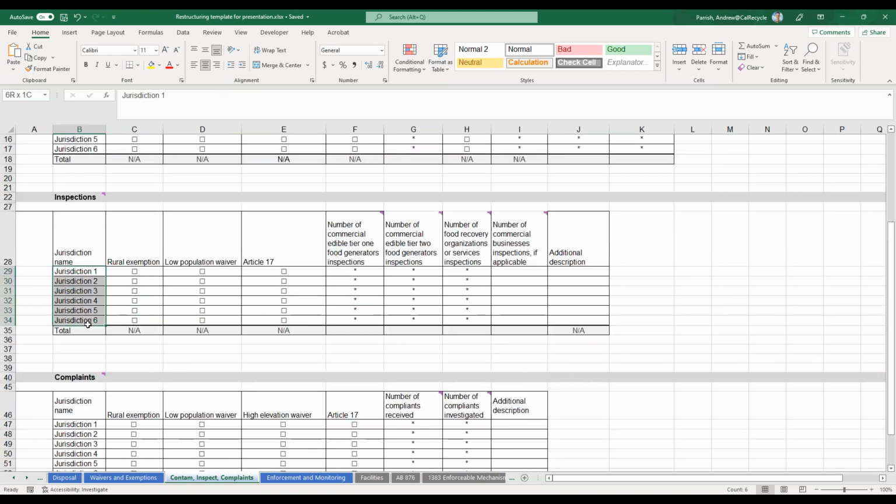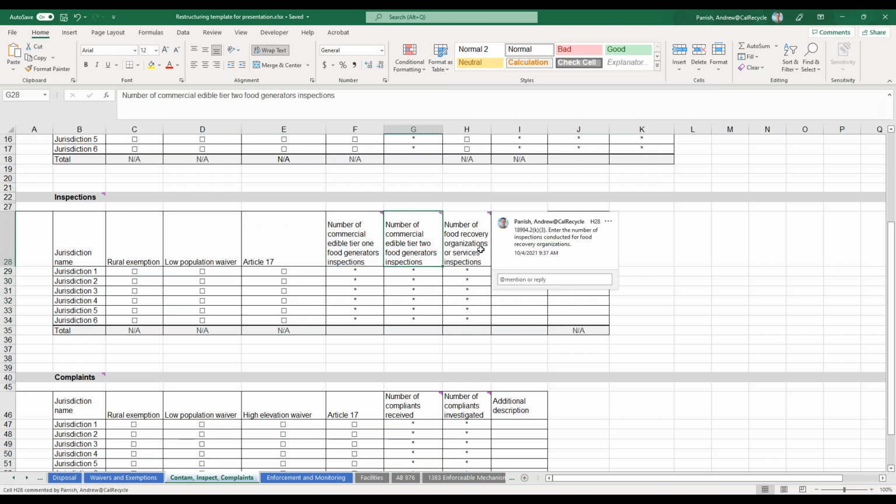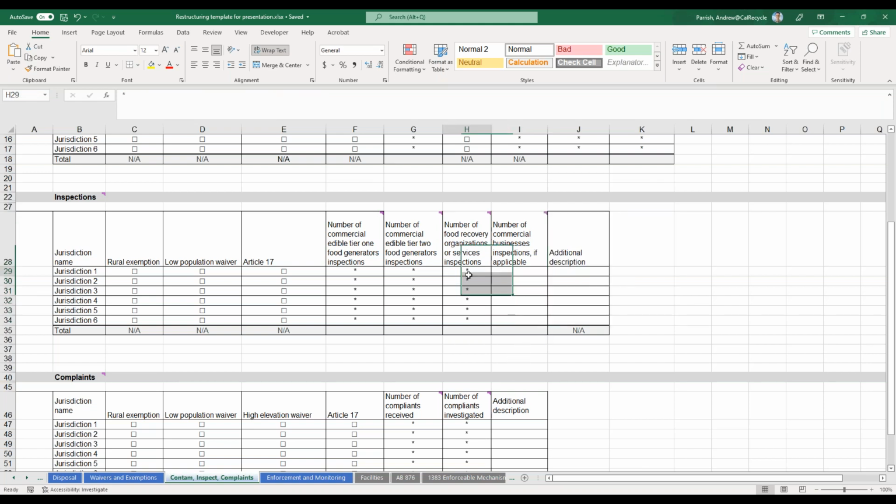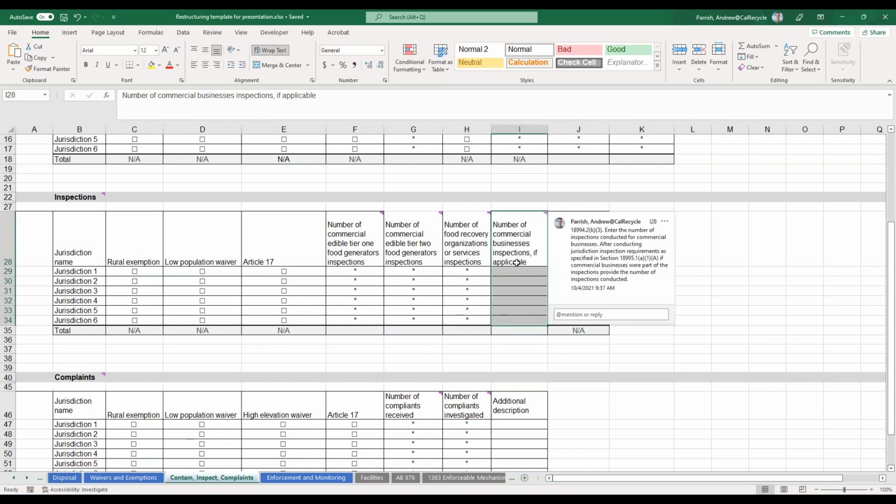Inspections will be on a per jurisdiction basis: Tier 1, Tier 2, and inspections for food recovery organizations or services. And here, you'll notice we have the words "if applicable," because this will not be required, as you'll see with the jurisdictions. This is within the regulations, but it's not a required reporting field.